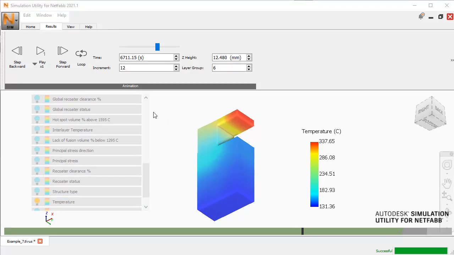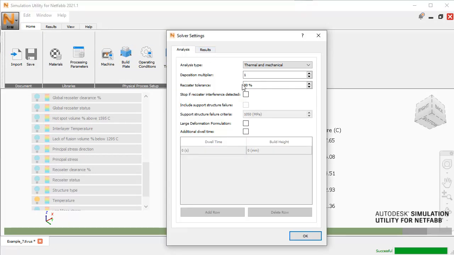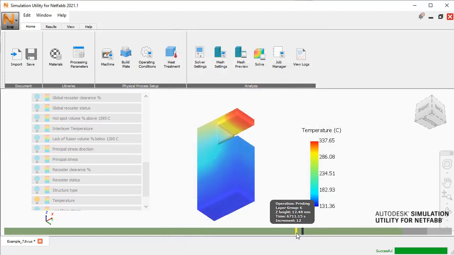If we want to make our simulations more sensitive to recoder blade interference, we can adjust the value for recoder tolerance. Go to the Home tab, click Solver Settings. You can see the default tolerance value of 80% here. And if you want a safer, more conservative value, increase it to, for example, 90%. Also note that you can check an option here to stop the analysis if recoder interference is detected.